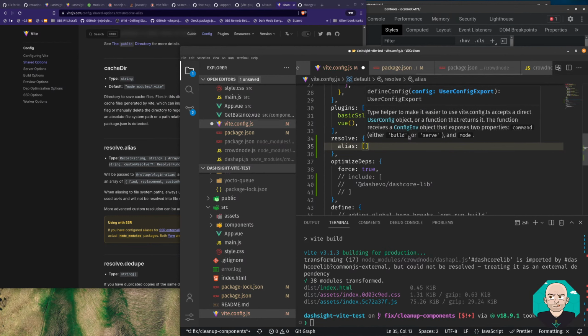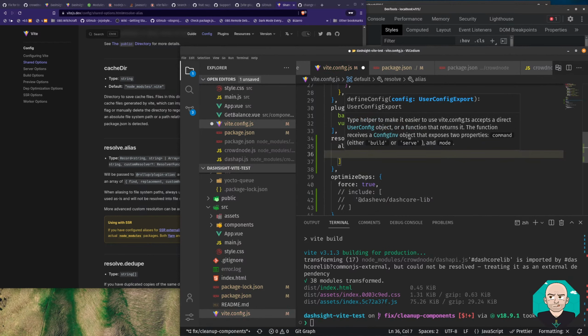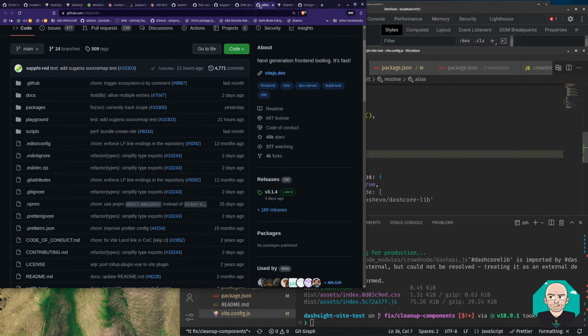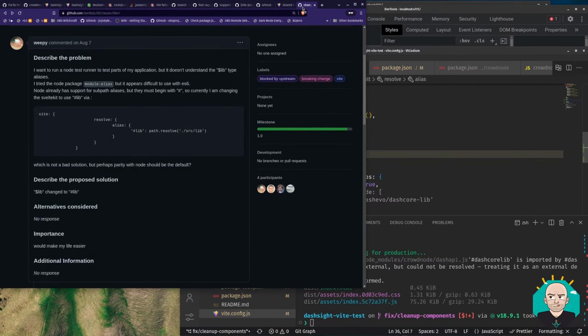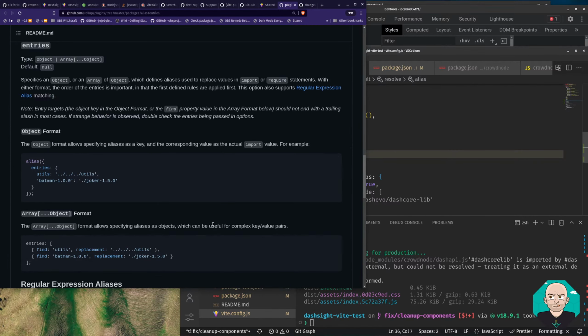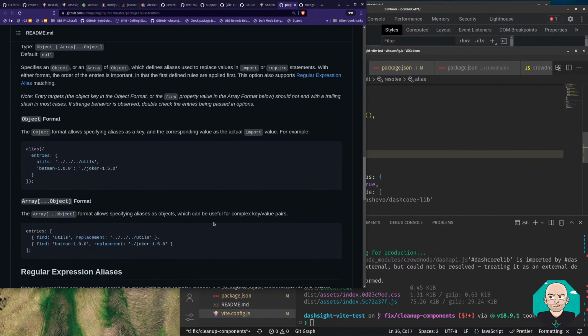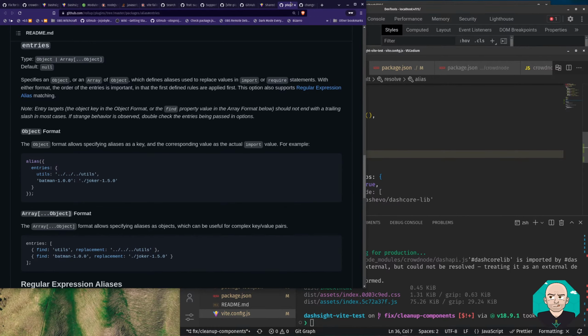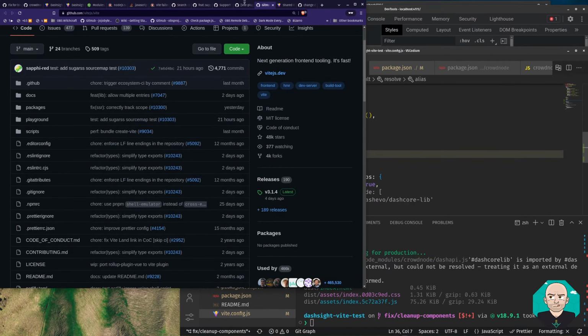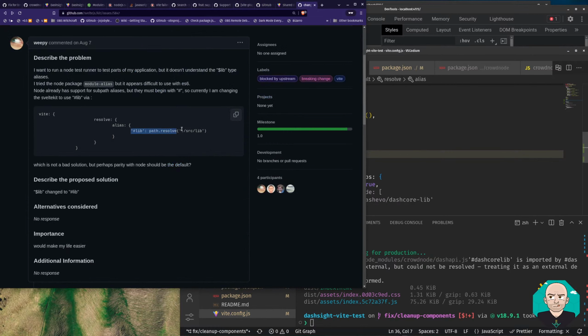Is alias an array? Yeah, I think so. Where was I getting that from? No, it's not an array. Is it? It says record array. Okay, I guess it could be either. Alias entries. Well, let me give this a shot. I want something like this.